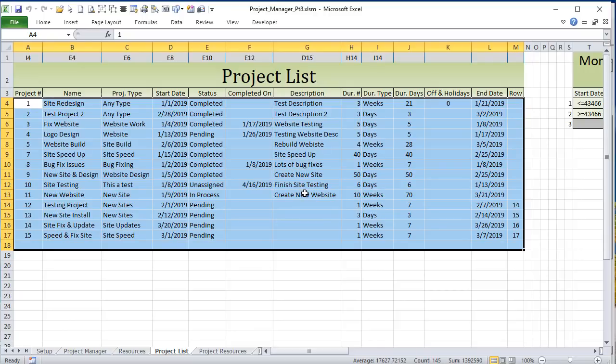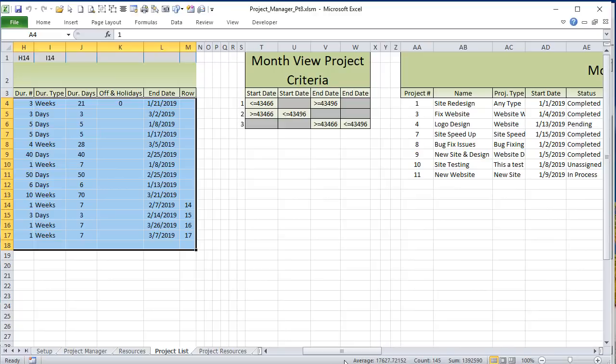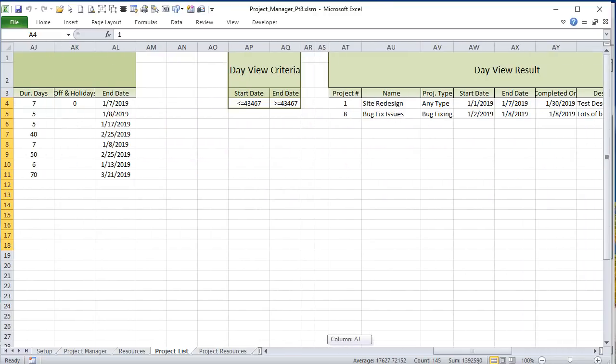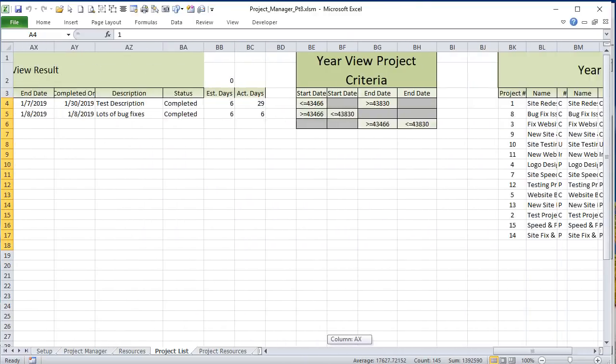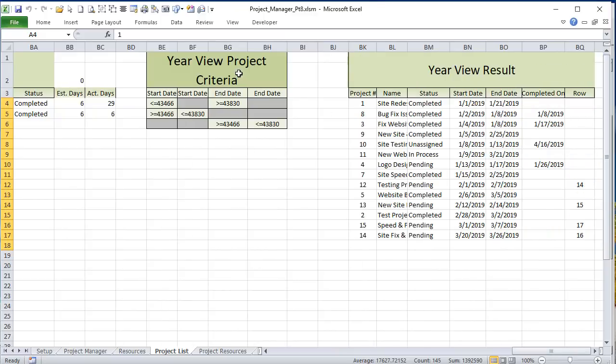It could have started before, as long as it has 1 day in the year, or it could have started during that year and ended after the year. But any job that has at least 1 day inside that year, I want it to show up. So we do an advanced filter for that. And if you look here, we've got our month view criteria. We're not going to go with that. We've got day view here, which we covered, and a brand new year view criteria.